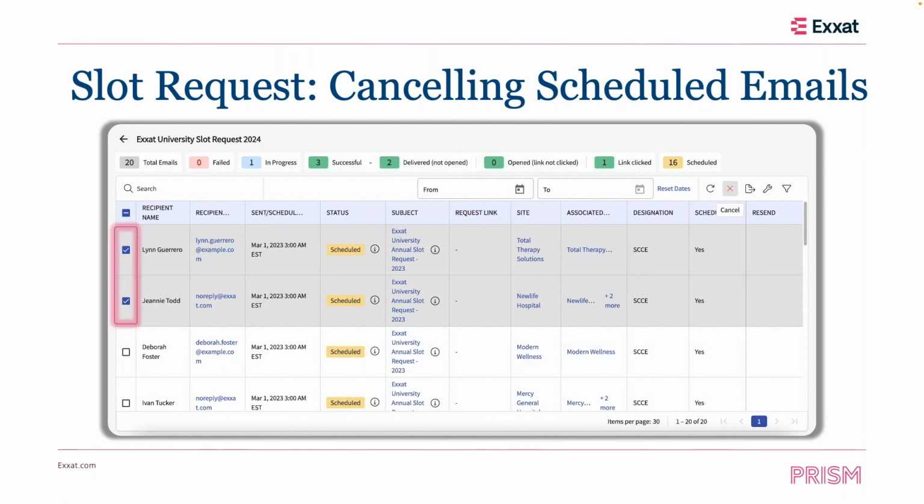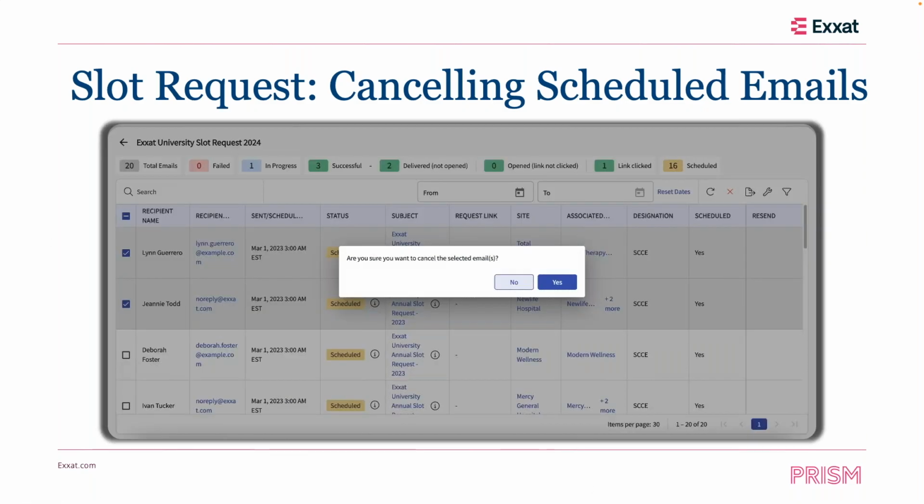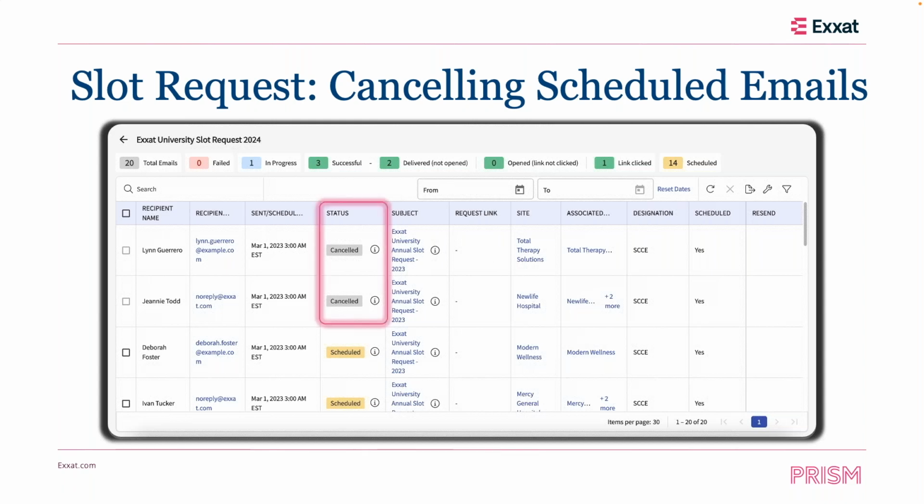What we'll do here on this screen is select the users on the left-hand side with those check boxes. And then you're going to go ahead and click on the X here at the top, which is the cancel function. So once you cancel that, the system will go ahead, it'll ask you to confirm. And once you do, you'll then see that the status for these has changed from scheduled to canceled. So if you do need to cancel any emails that are outgoing, you can do that within this section of the system.